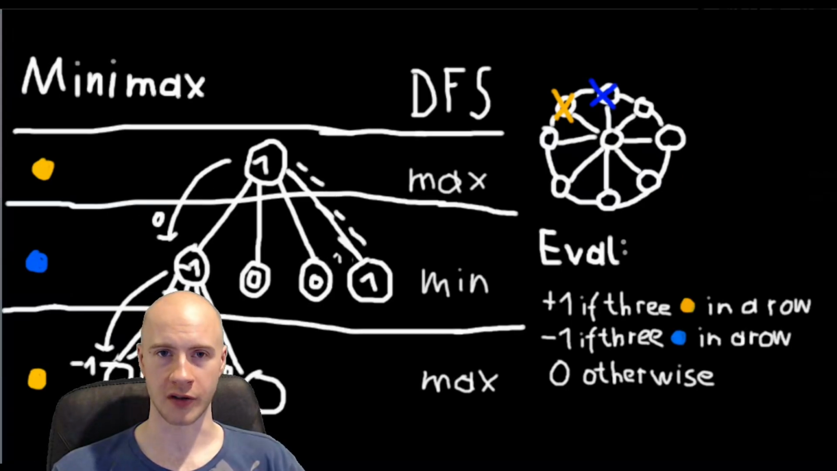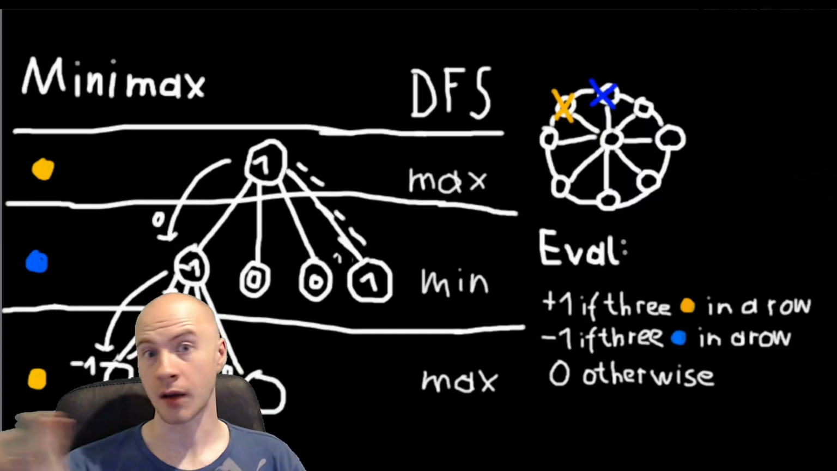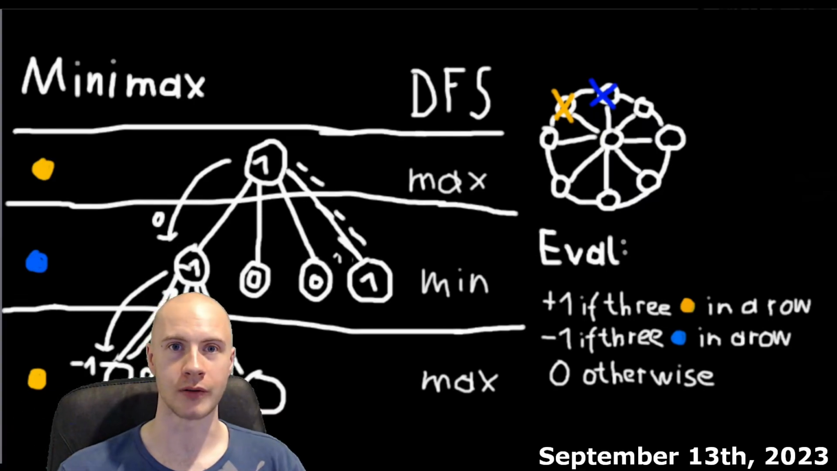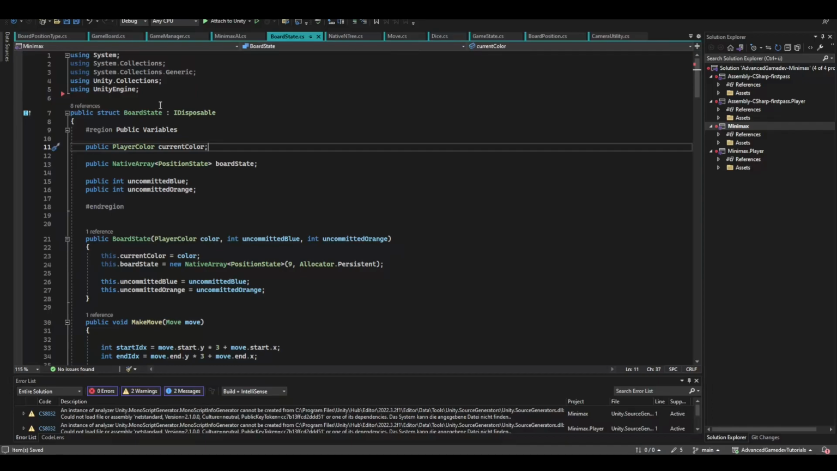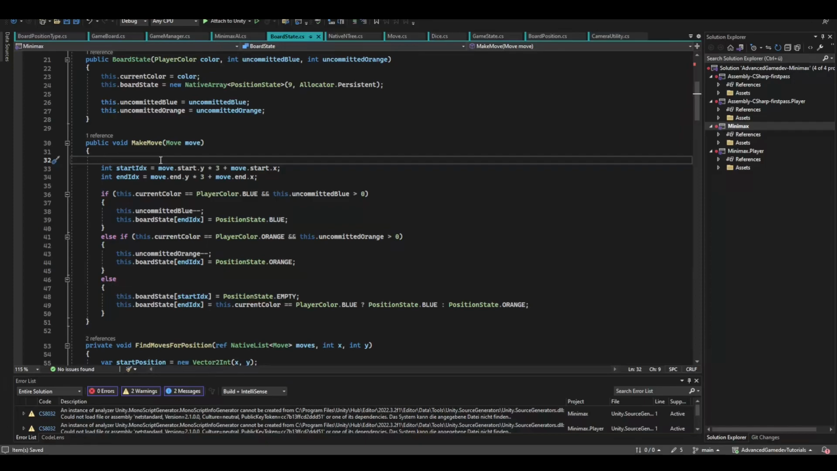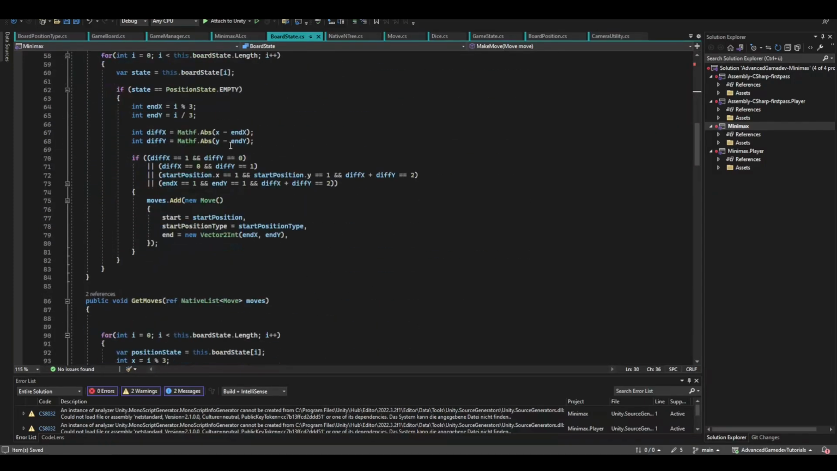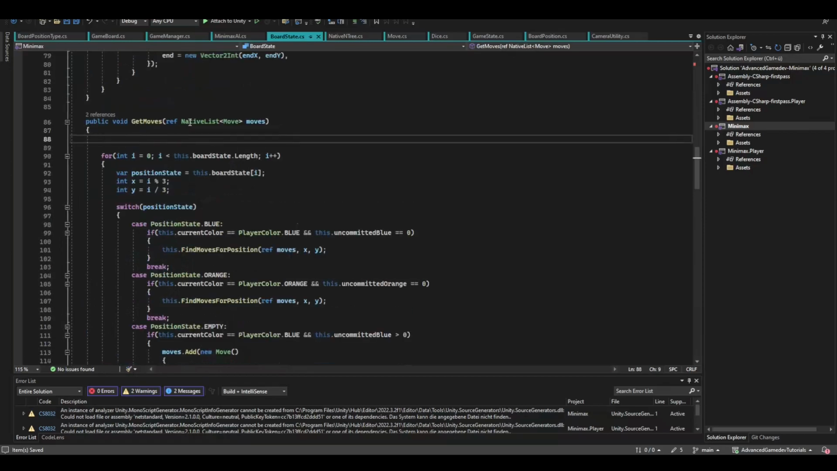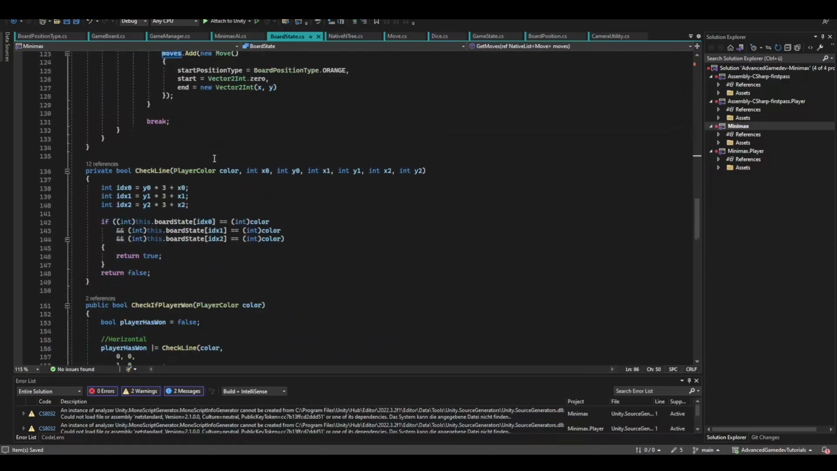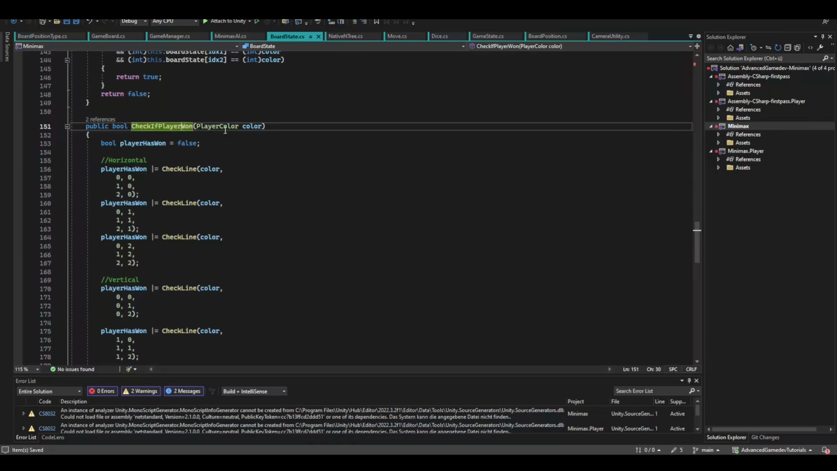So I hope you could follow the explanation. And I will now show you an example implementation in a very unpopular engine. So first I have defined a struct that represents the board state. It has the current color, whose turn is it right now, is it blue or orange. It has the state, which nails are in which positions, and also which nails are not yet on the board right now. It has also a few helper functions, so I can make a move and change the board state. I can get all the moves that are possible right now in the current state, and I can also check if a player has won the game or not.